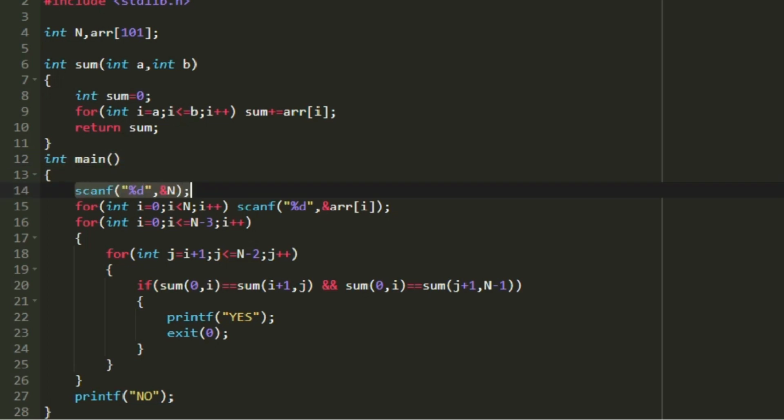Now in our main function, first I am accepting the value of integer n, and then I am creating a loop that iterates n times, and in every iteration we will be accepting an integer and storing it into the integer array arr. Now we have to split our input array into 3 subarrays, and we have to find the sum of every subarray. So first let us see how we will be calculating the sum of every subarray.